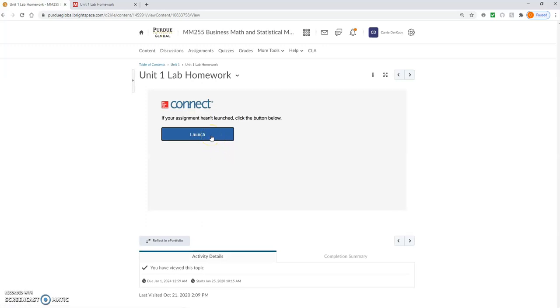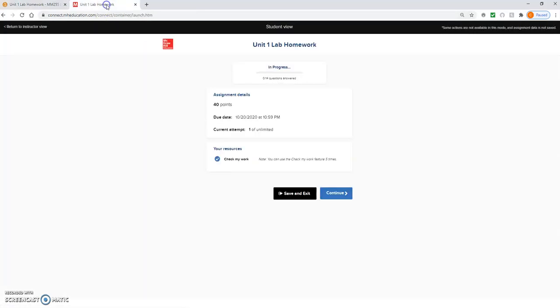Then click the Launch button. This will take you into the Unit 1 lab homework. At the top, you see the progress. So you can log in and out of your homework as often as you like as you work on it. It will show you how many questions you have answered.